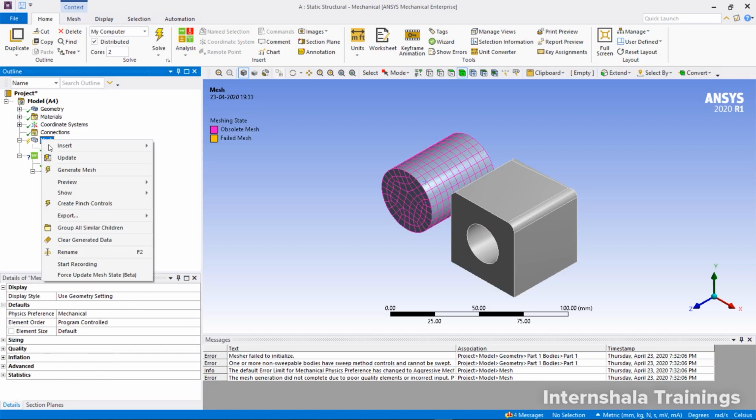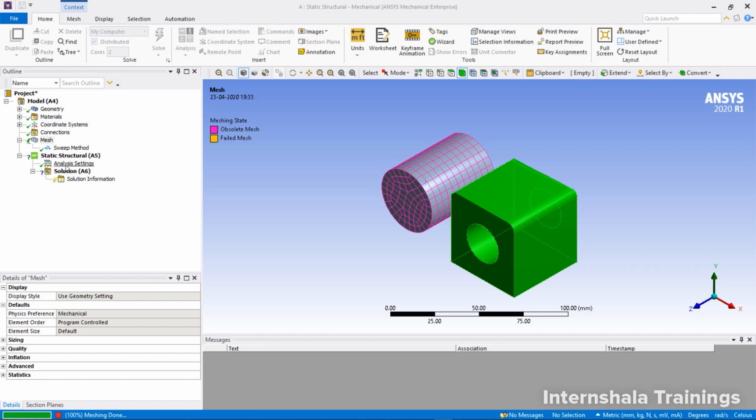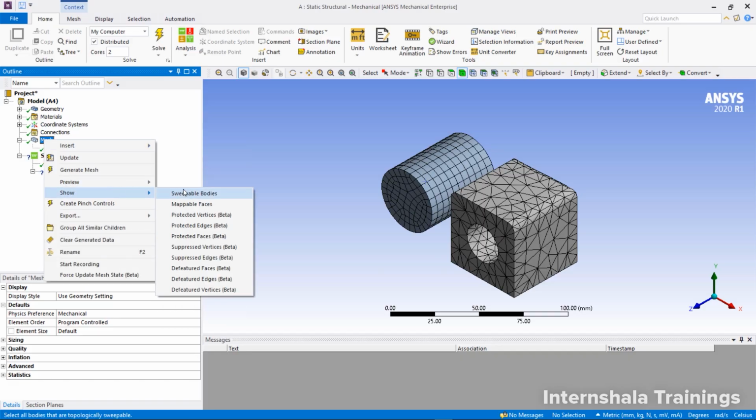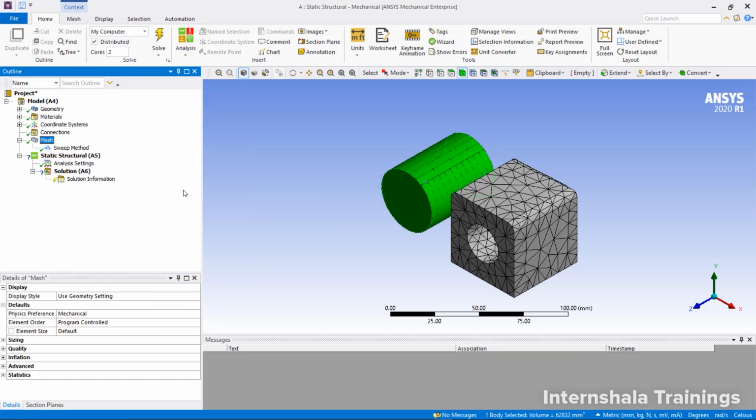And now if you click on generate mesh, see here, you will be able to generate a mesh. Here a sweepable mesh was created. Some automatic meshing algorithm ran, found that tetrahedrals are best for this, and meshed it with tetrahedron elements. So remember, all bodies cannot be swept. In order to identify the bodies that can be swept, you can right click, say show, and go to sweepable bodies. Then the software will automatically show all the parts that can be swept.